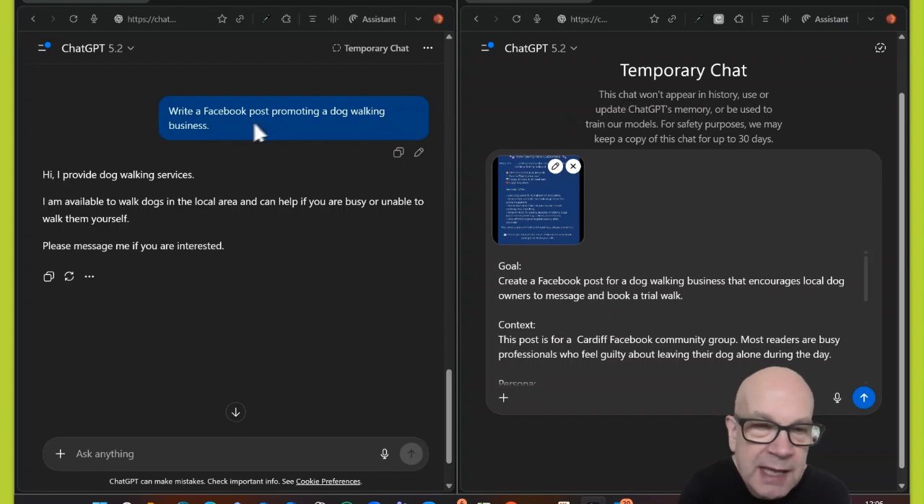So we have a weak prompt here. Write a Facebook post promoting a dog walking business. But this could be typical of the kind of prompts that a lot of small business users will be using, but it can be improved upon, as we'll see. And then we've got an answer, which is kind of okay, but very bland and very generic.